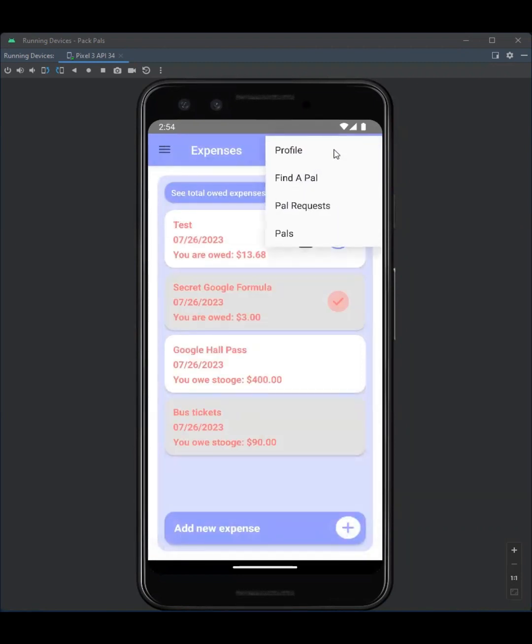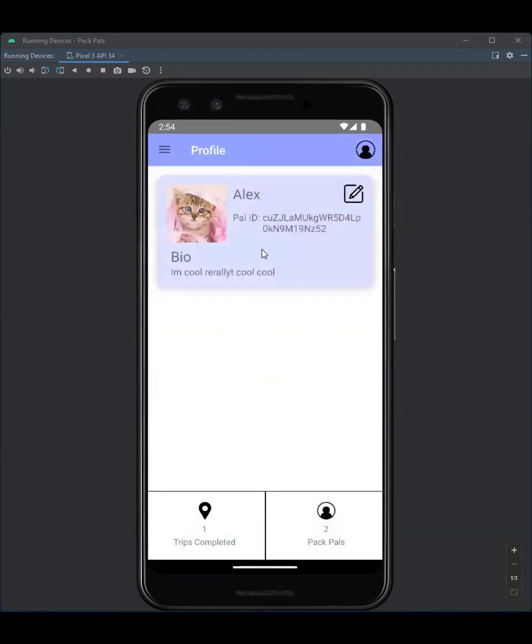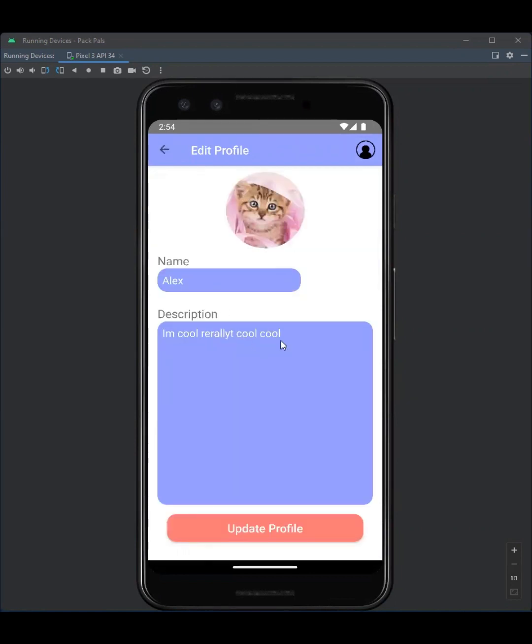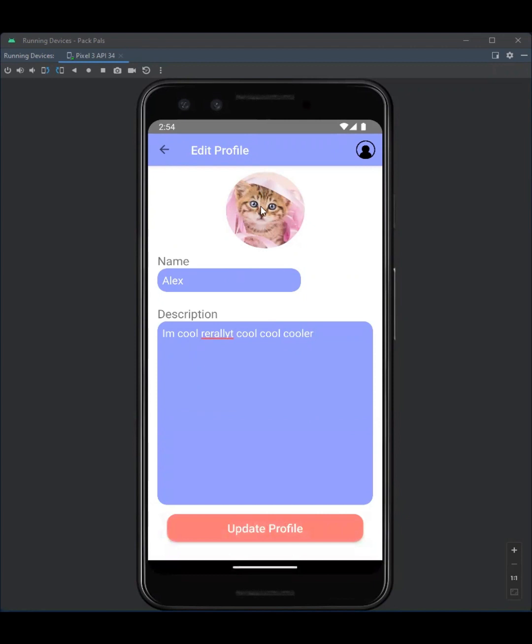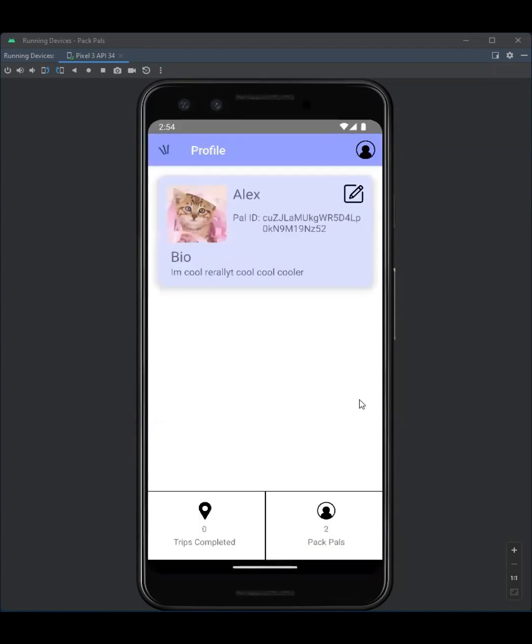So moving on to profile page. For profile, if you want to change your bio or change your name, you go to the edit page, and basically you can change your name. We're going to just change the description to we're really, really, really cool. And we can also add a profile picture or change it. So let's update the profile. And yeah, it gets changed. So now you can see the trips at the bottom that are completed, and you see the number of pack pals that you have.